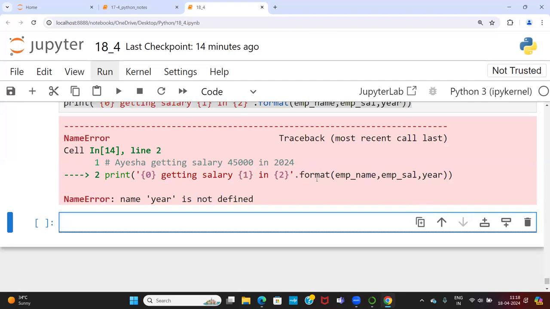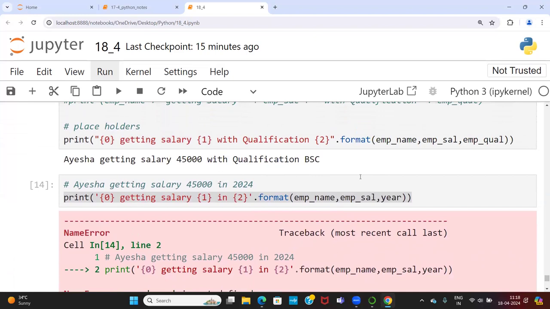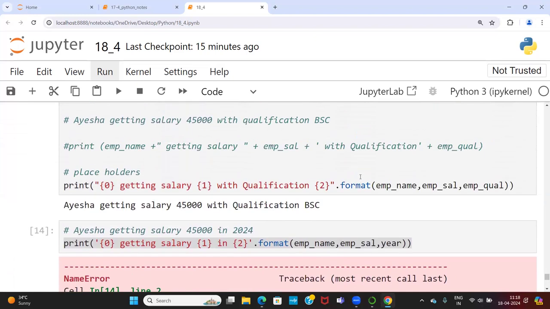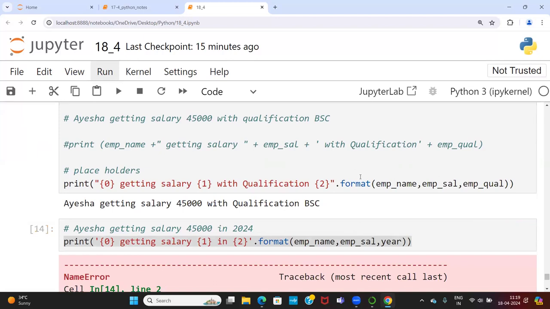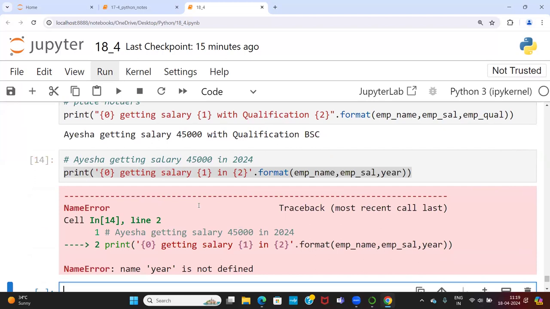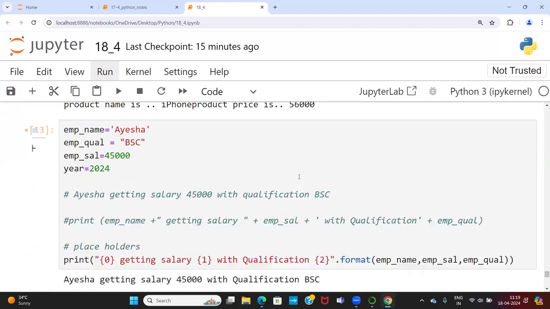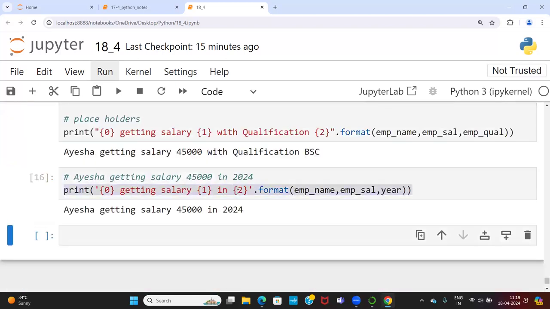Oh my god, salaries. Okay, getting salary 1 and 2 is not defined. EMP name is okay. Getting salary EMP underscore salary and comma year. Then what is the problem? Name error. Print getting salary 1 and 2 format EMP name. Name year is not defined. Okay, I need to execute this line first. Now I need to execute this. Now can you see this? Aisha getting salary 45,000 in 2020.